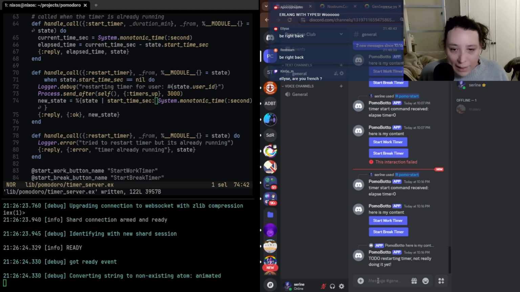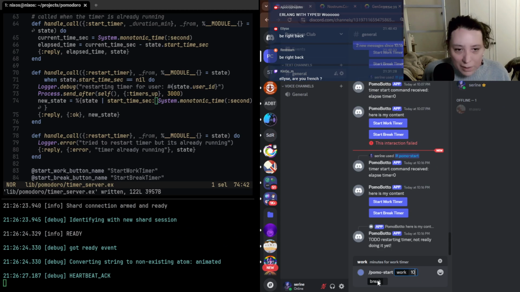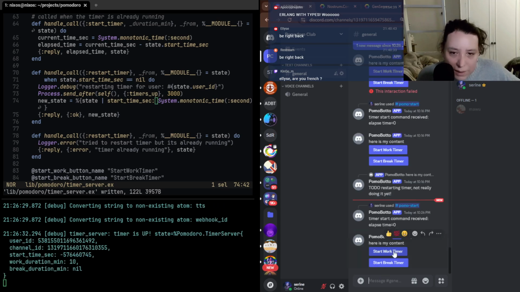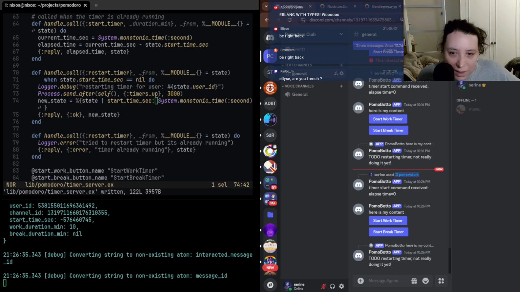And now I can run Pomo timer 1010. 3 seconds later, it's going to send me a message. There we go. I click on start timer again. It says starting. Now 3 seconds later, I get a new message. Oh crap. Didn't work.